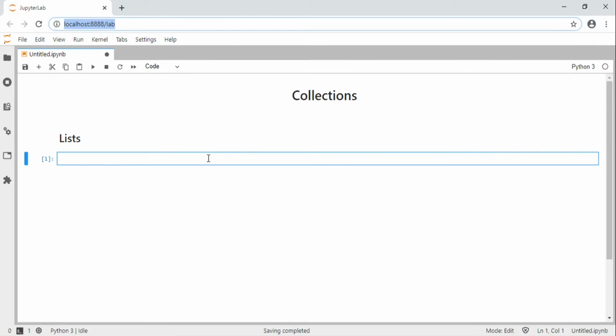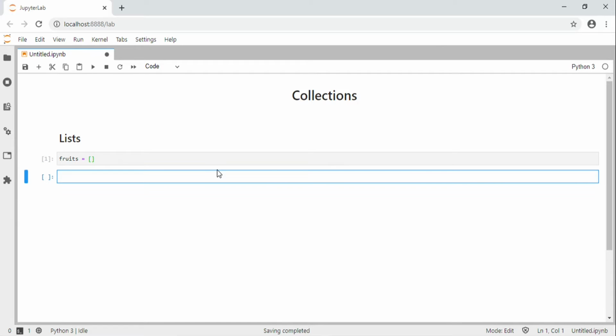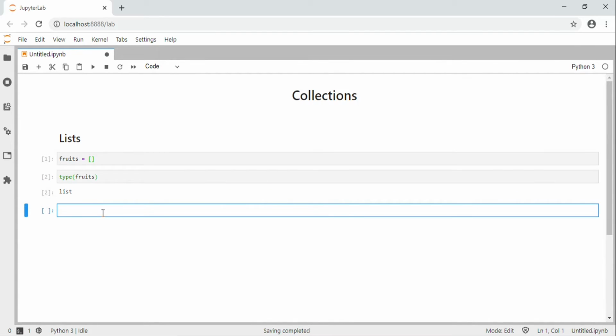Welcome back. You can simply create an empty list by assigning a variable empty square brackets like this. This will create an empty list. If we print type of fruits, it will equal list.